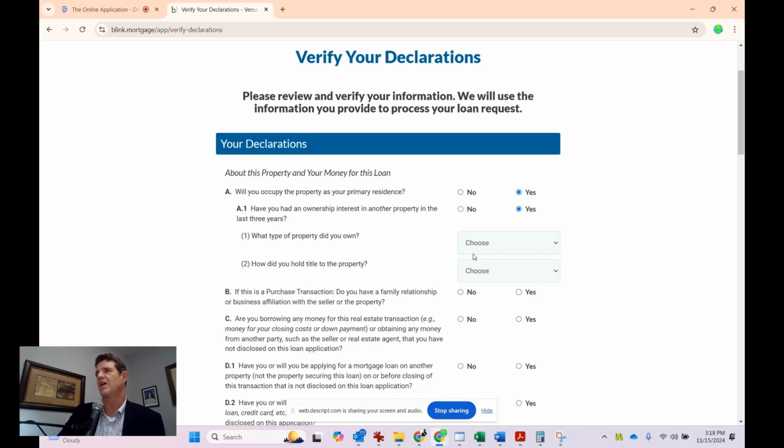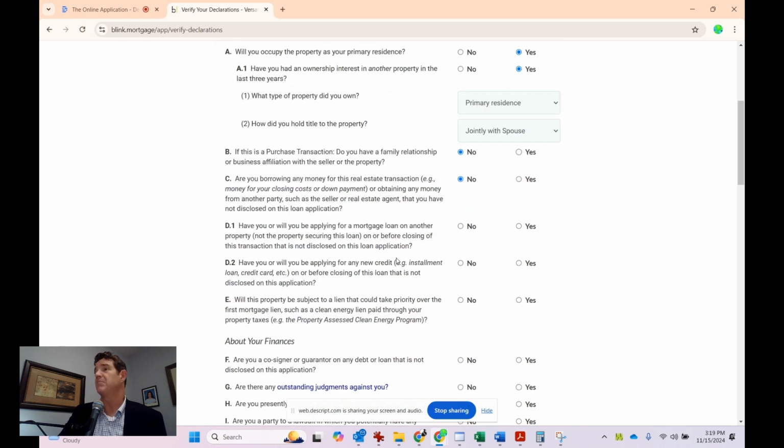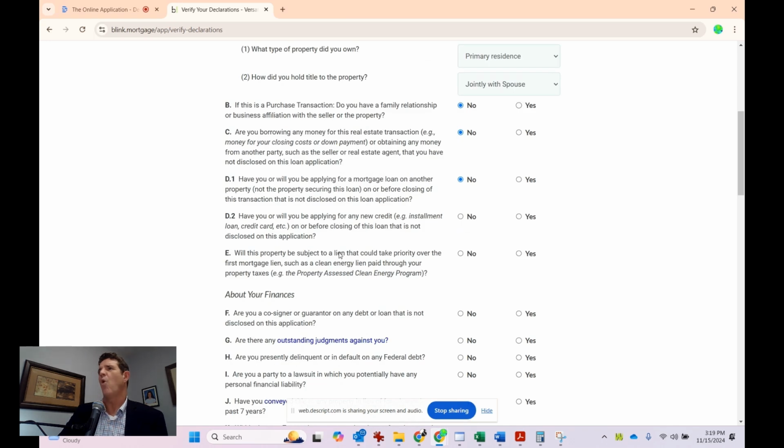It's going to ask what type of property did I own. It was a primary residence. Did I hold the title by myself or with my spouse? I'm going to say with my spouse. Is this a purchase transaction, and do I have a family or business relationship to the seller? I'm going to say no. Am I borrowing any money for this real estate transaction besides this mortgage? No. Or from the realtor or from any other party? Nope. Have you been applying for a mortgage on another property? No. Have you or will be applying for a new credit card?